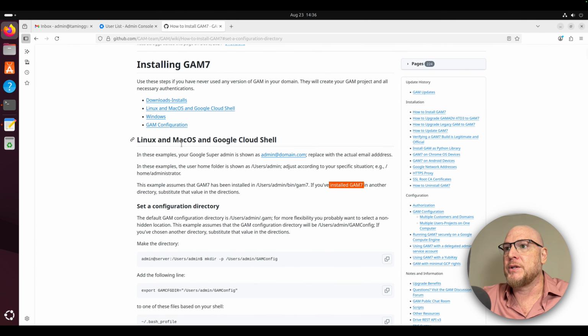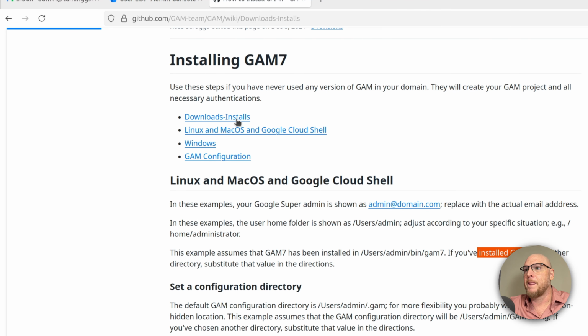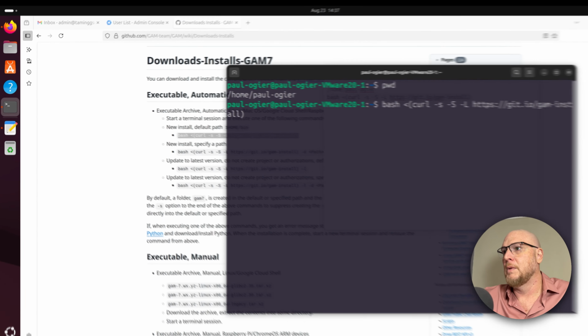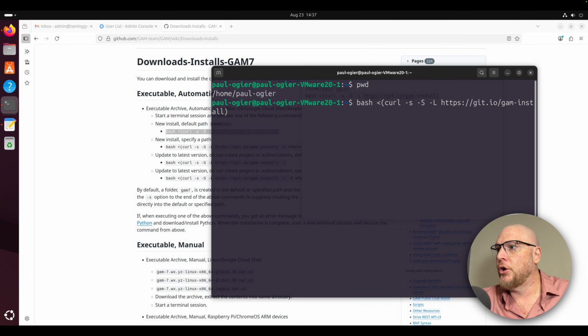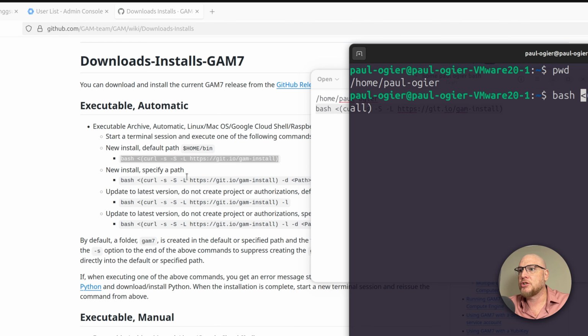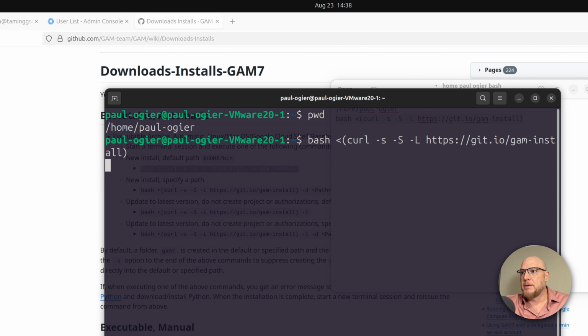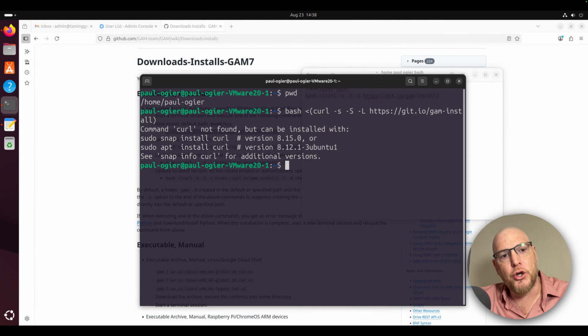So if we go into this and we go to downloads and installs, and we go here to bash and to this one, we are going to copy this one and it's going to install this into the home folder /bin. And we've got this bash curl, and this is going to bring down the install file from this particular install. Now, if you need other things, you need to change your path and you need to change whatever, like your latest versions, you need to use those other commands. So we're going to do this, push enter, and it says the command curl is not found.